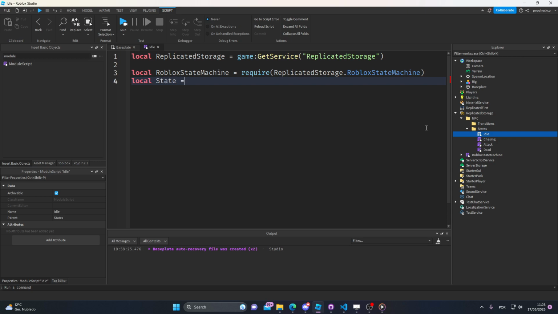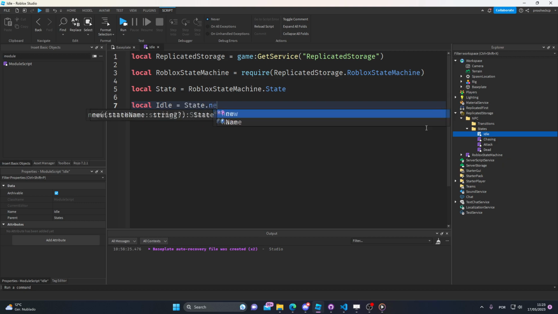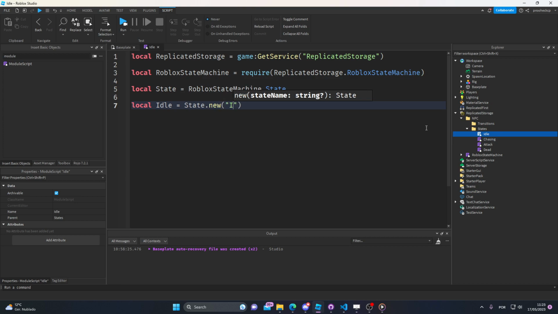I name a variable state, and I do RobloxStateMachine.State, just to make it easier to access. And now you can call this idle, which is what we're creating right now. State.new("idle"), and we return idle.